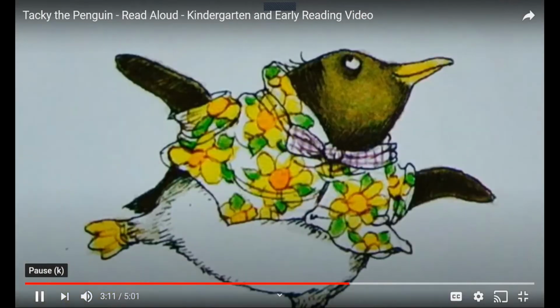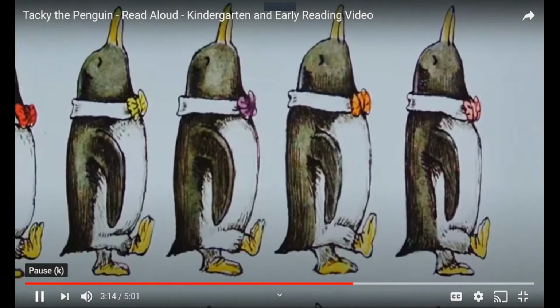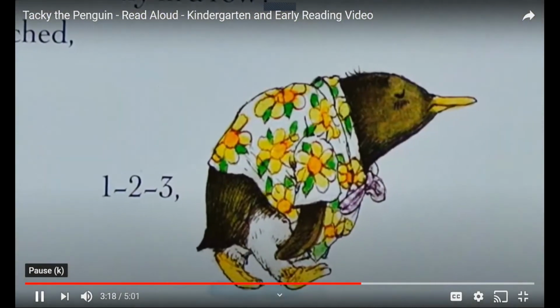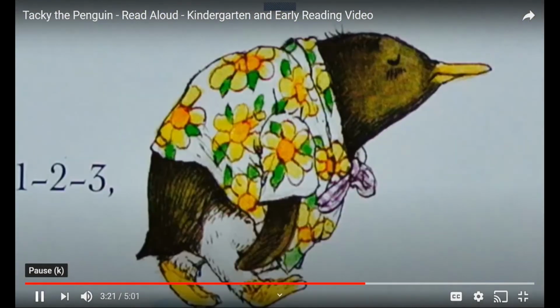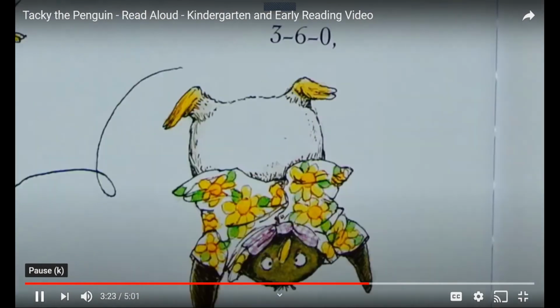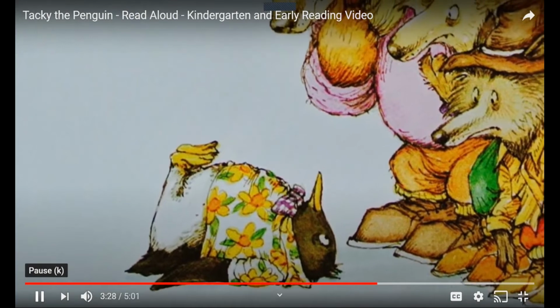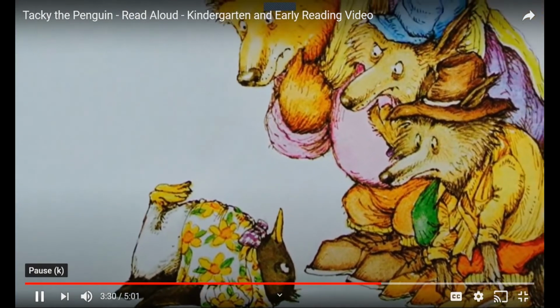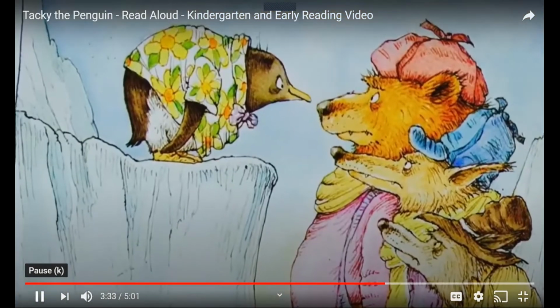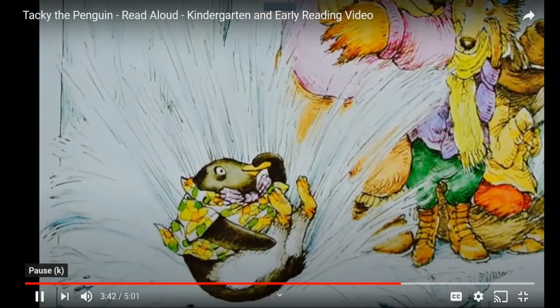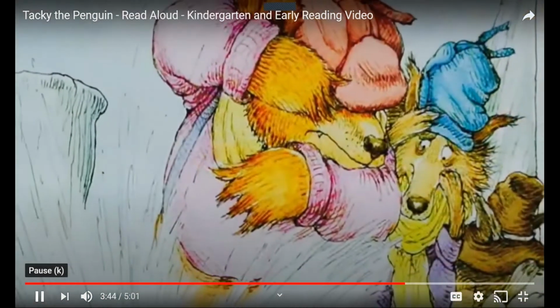"Penguins?" said Tacky. "Do you mean those birds that march neatly in a row?" And he marched 1, 2, 3, 4, 2, 3, 6, 0, 2.5, 0. The hunters looked puzzled. "Do you mean those birds that dive so gracefully?" Tacky asked. And he did a splashy cannonball. The hunters looked wet.